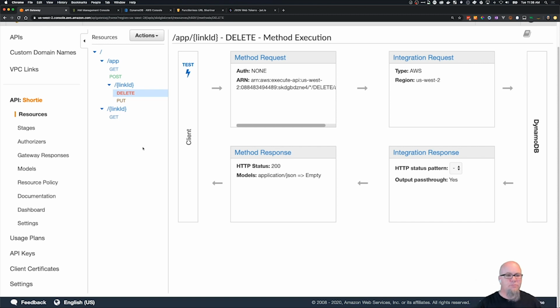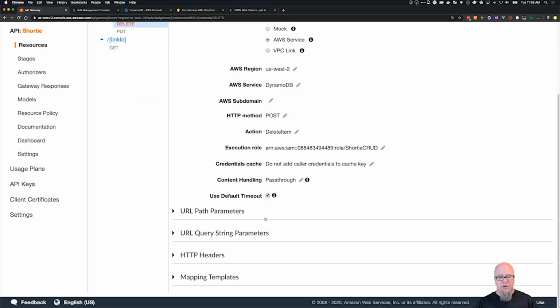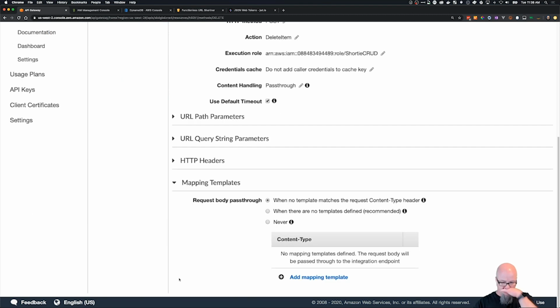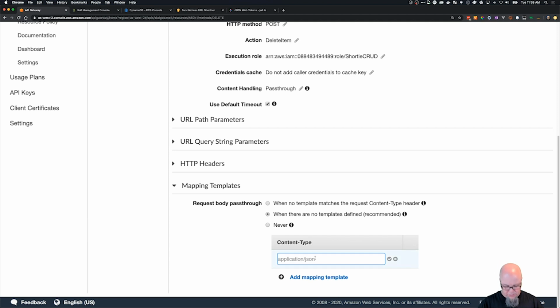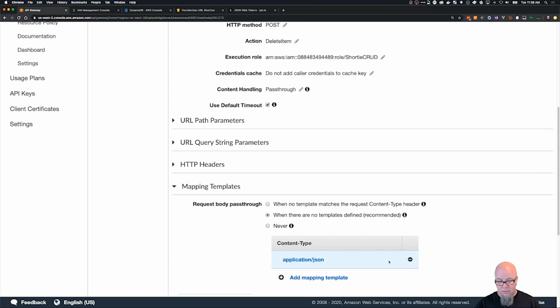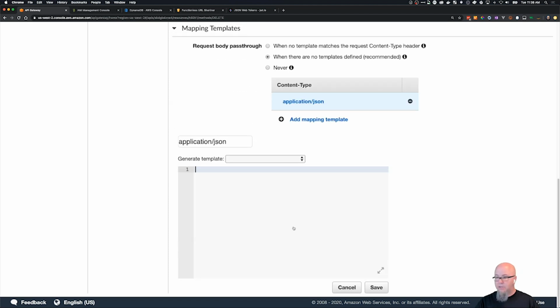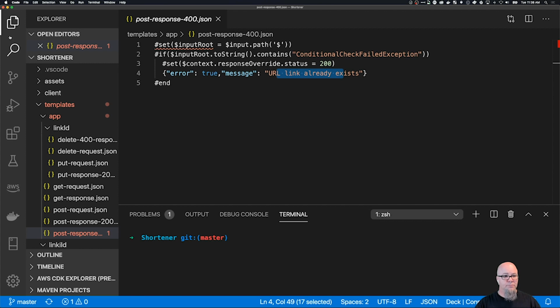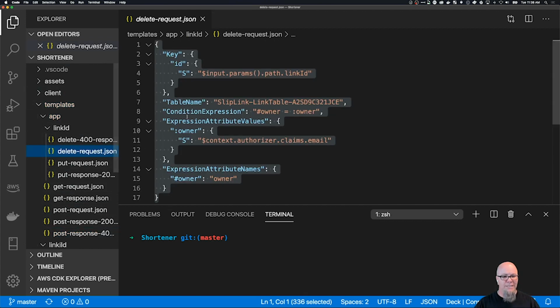All right. So now that we've got our delete, let's add our integration template. Okay, and we're going to add the application/json. Save that. Okay, let's grab the template, and I'll talk you through that one as well. Okay, so this is our delete request.